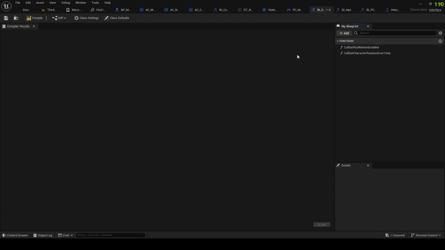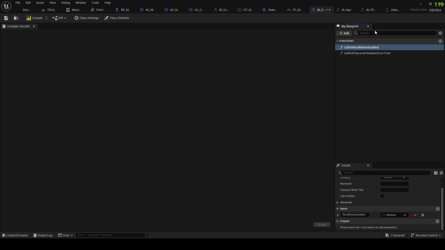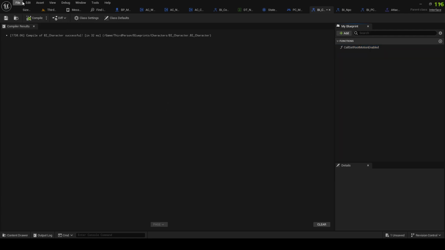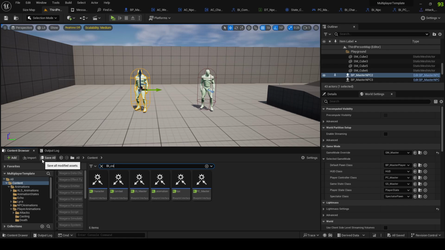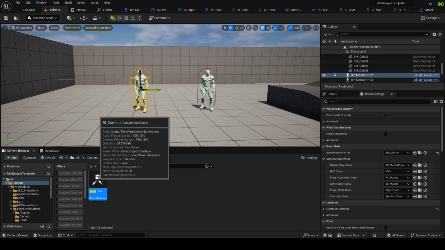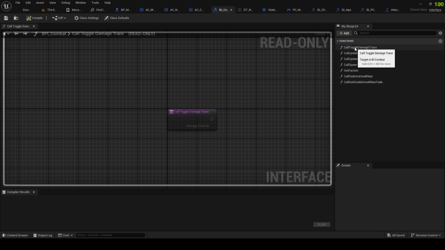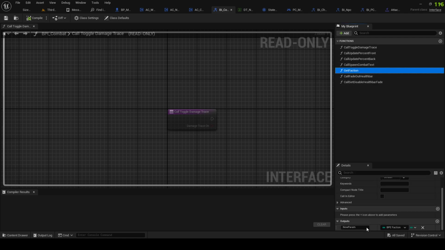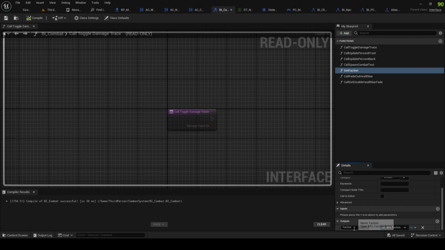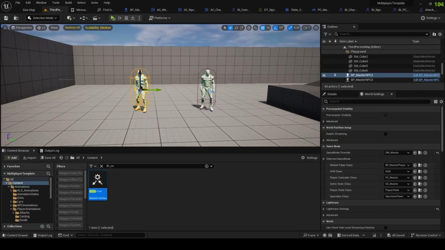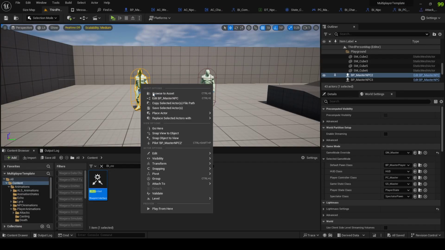Let's also, while we're at it with the interfaces, I can now remove that. It's in use. That's not in use. So that. Have this get faction. The NPCs are damaging each other, and we don't want that if they are the same faction.